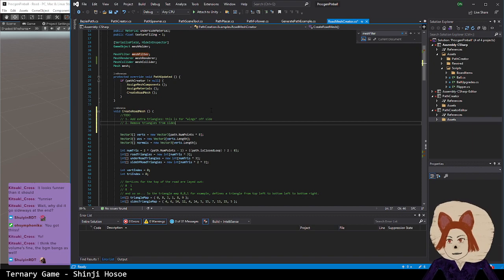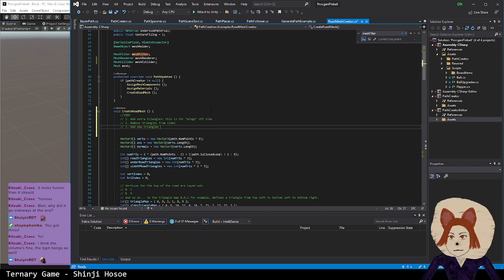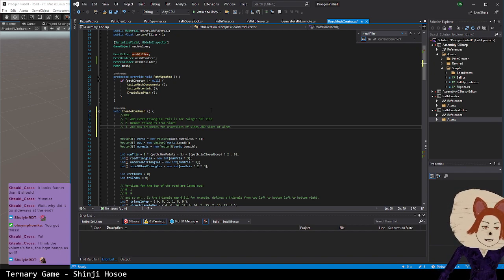Remove triangles from the sides, and then we need to add new triangles for the underside of the wings and sides. So basically we'll just be extending this.